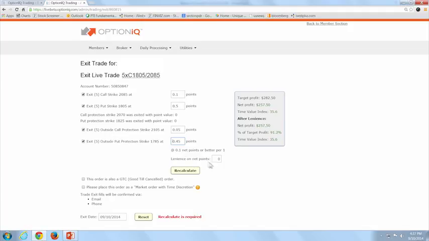I might be wise to go in and add some lenience here in this box to give me some wiggle room. Now, if I'm getting out of a trade because it's profitable and I'm not being forced to get out of this trade, I might actually want to just leave the prices where they're at and try to get out at that price.